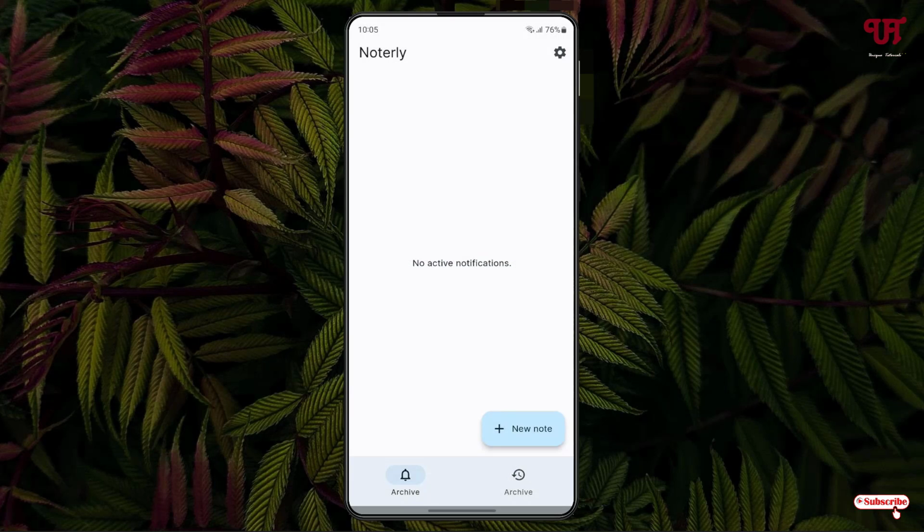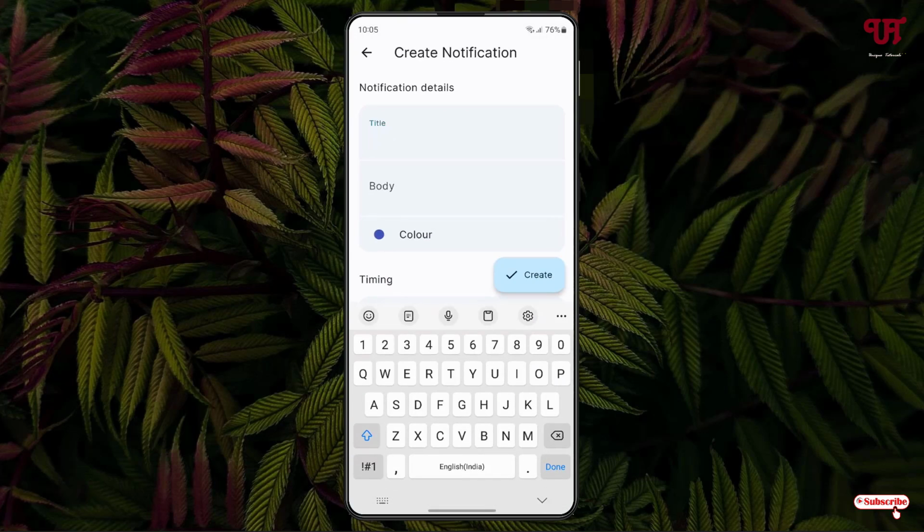Now you can see the user interface of this application, right? At the bottom you will see here new note, and below it you will see two archive options. In order to create a reminder note, just tap on this new note, and now you can give any title, whatever title you want to add. So let me add meetings. And you can add a body also, that is a note, some long notes or whatever you want to add.